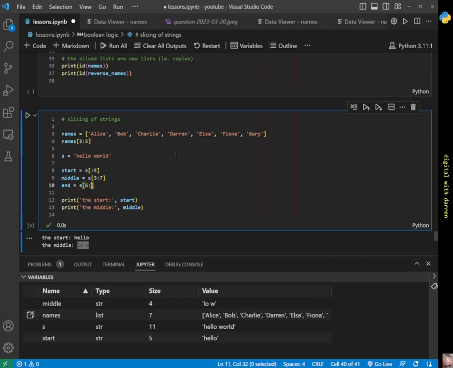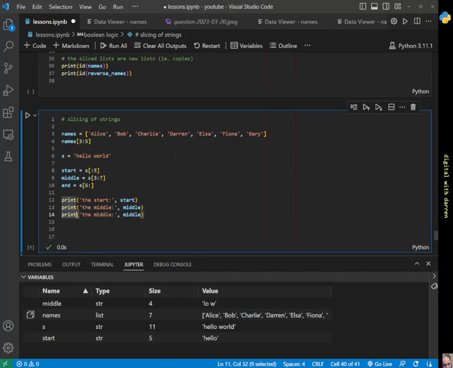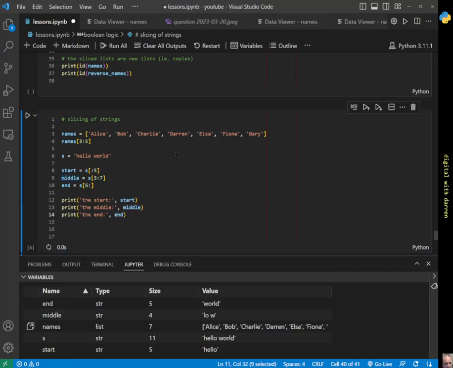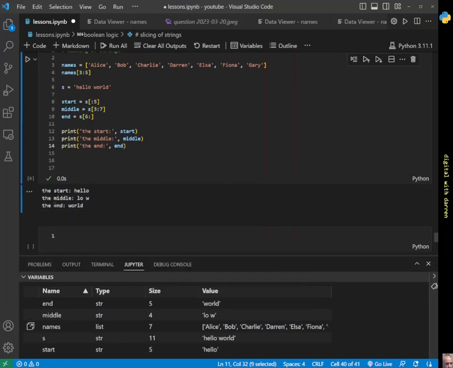So 6 and onwards would be depicted like this, and we could print the end over here, change that to end, and this variable here to end, just to get that printed. And when we run that, we just see down below we get the end. So we've got the hello, we've got the middle bit, and then we've got the word, which is the end.